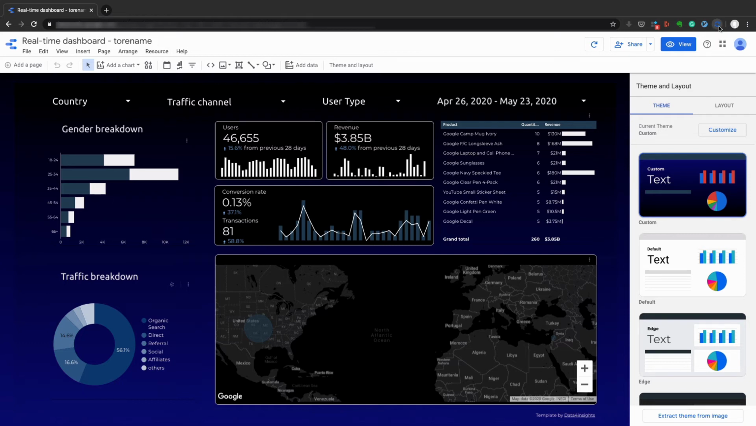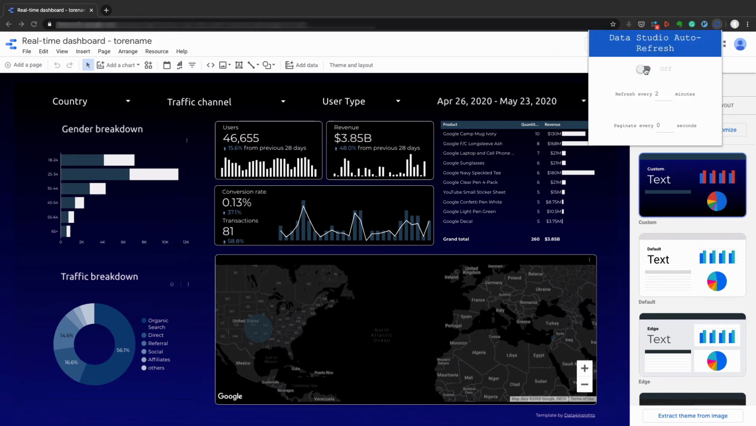Then I click on the extension, turn it on, and choose the appropriate refresh interval. In my case, it's 2 minutes, so that our dashboard will update every 2 minutes. Also, if you have several dashboard pages, you can paginate every X seconds to update.